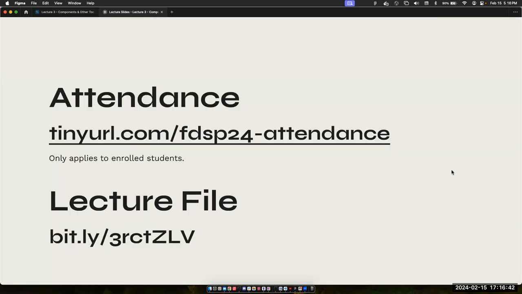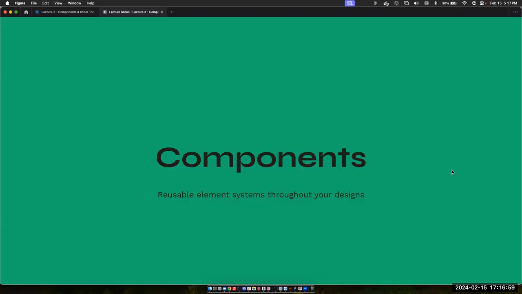Once more, please pull up this lecture file on your own. Please make a copy of this so you're able to edit it. There's going to be a follow-along activity, and I've written it on the board in case you can't get to it in time. But we're going to be diving into components.